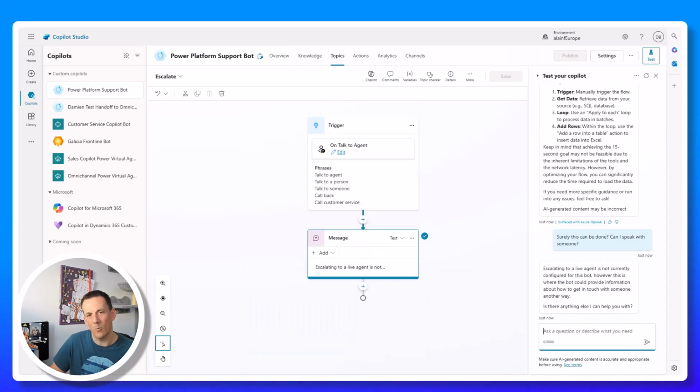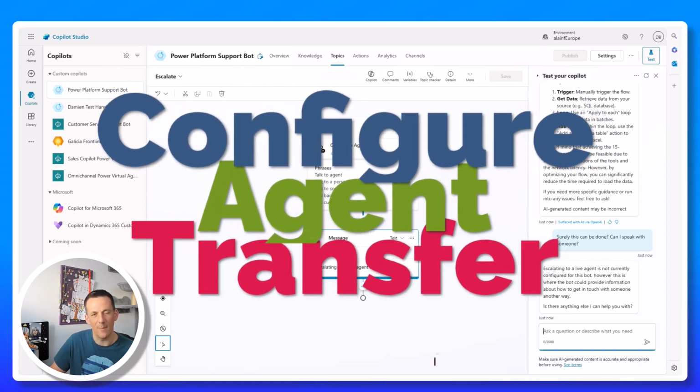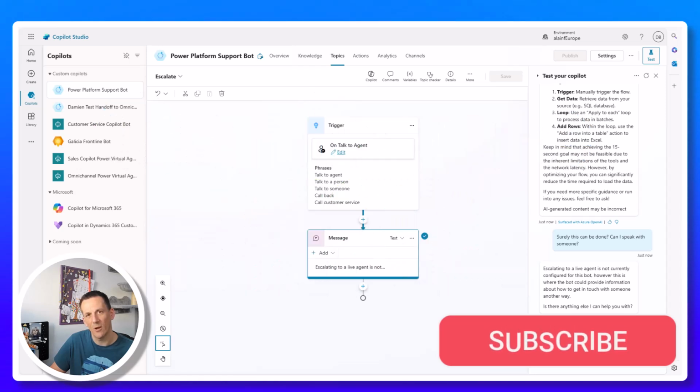And by doing so, what happens now is because I've asked to speak to someone in particular, we end up in the escalate topic. And right now, escalation is not currently configured for this bot. So let's see how we can configure it. And then we'll move over onto customer service, where I'll enable the handing over to a live agent.